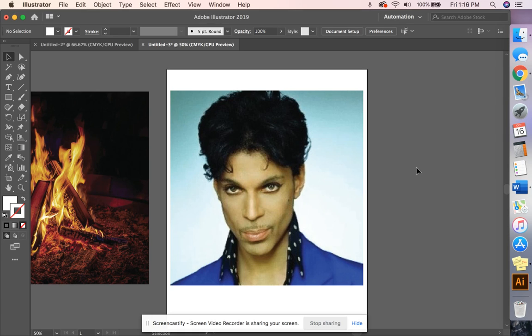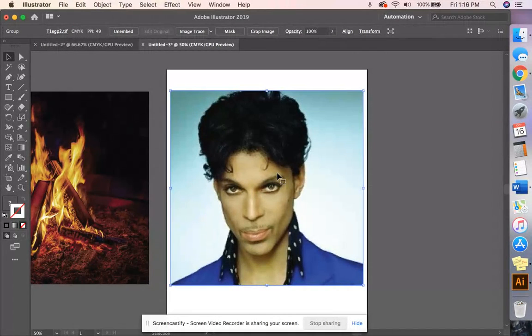Everyone, I mentioned that I would show you how to do an image trace of an actual image or object, as well as a person. So I chose an image of Prince. I just copied it and pasted it into Illustrator. Once you have the image selected, then you can do an image trace.